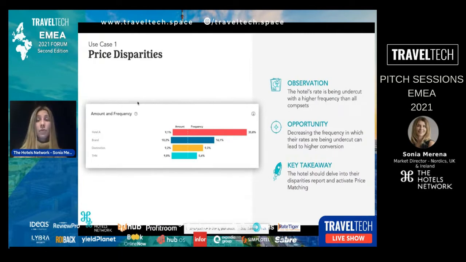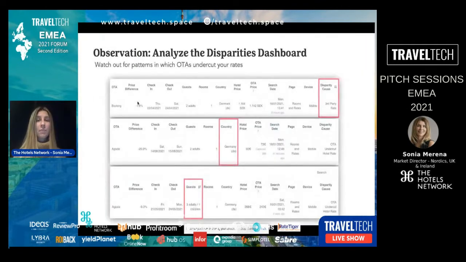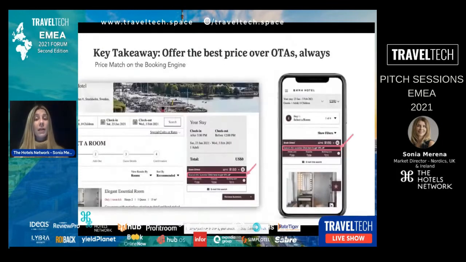The hotel should first of all delve into the disparities report and then activate a feature with The Hotels Network called price matching. By delving into the disparities that you have, in this case, we're looking at a few different patterns. You are able to identify where primarily the OTAs are undercutting you. Is it from third-party rates? Is it from a specific country? Is it for a specific number of guests? By identifying patterns, you can easily tackle this problem and spot where the opportunity to improve conversion lies. Here, this hotel is doing a really great job.